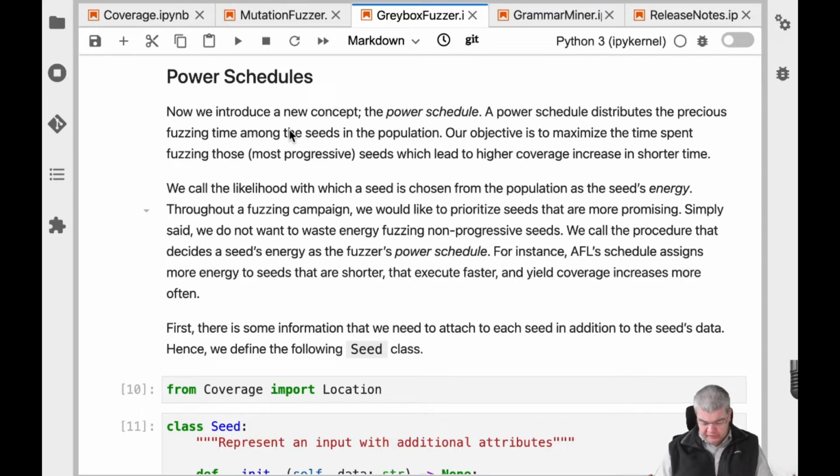A power schedule tells us how to distribute our fuzzing efforts in the population, meaning that if I have a population of many inputs, which of these should get the highest amount of power, of energy, of fuzzing time, or more precisely, which of these inputs should be given the highest chance to actually evolve and mutate such that we get more offspring.